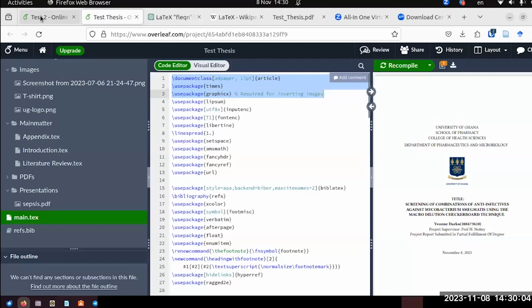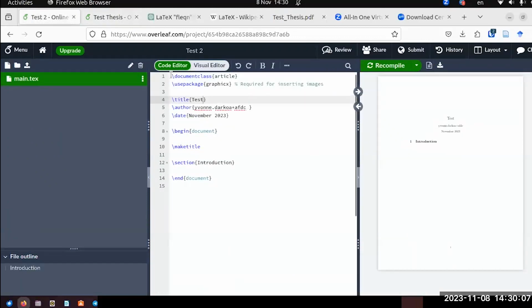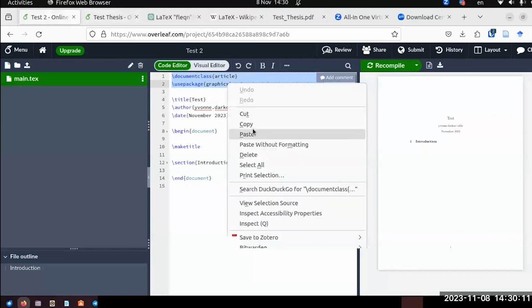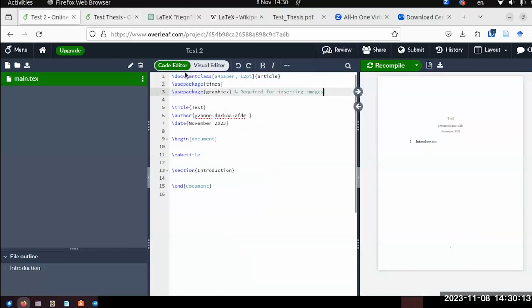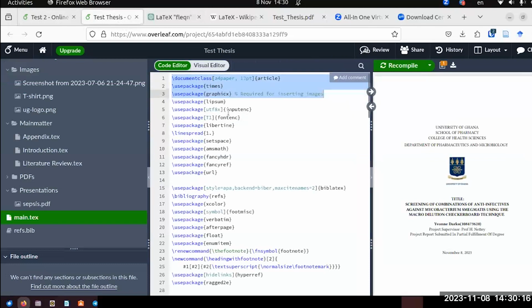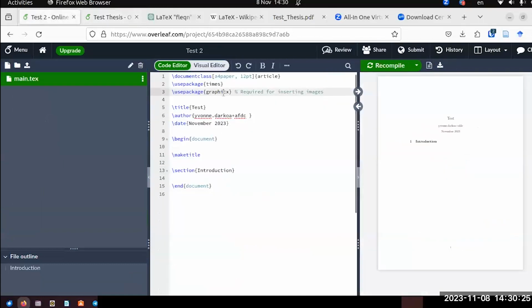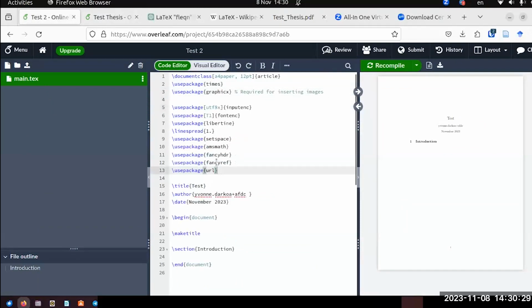So we copy, and then we will go replace all of this with this. So we pick, okay? All right. I'll leave the lipsum for now, and then we'll copy some extras, and then we'll come back to the lipsum later on. So I'm using my keyboard to copy and paste at this stage. If there is a use package you do not understand, you can always Google it.